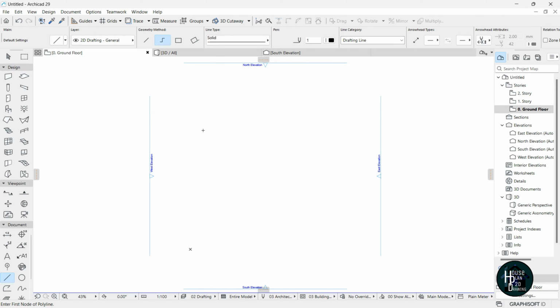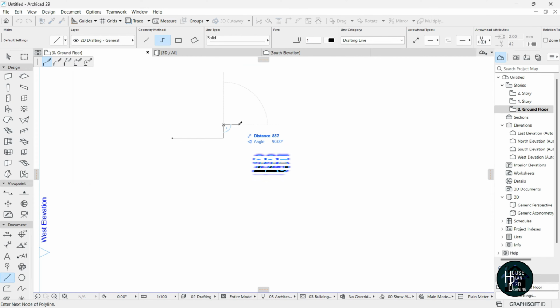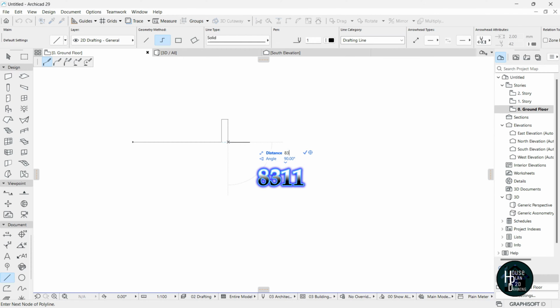I just want you to click from here and give a distance of 3039. Click enter, take it up by 800. Click enter, just try and zoom in properly. Take it like this and give it a distance of 225. Click enter, take it down again and give it a distance of 800. Click enter, take it back like this and give it a distance of 8311.